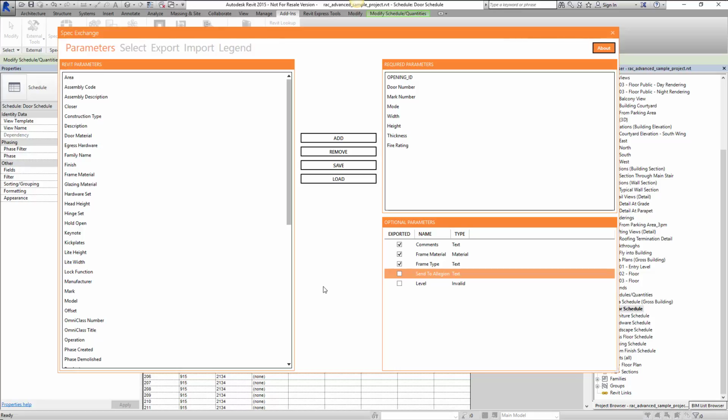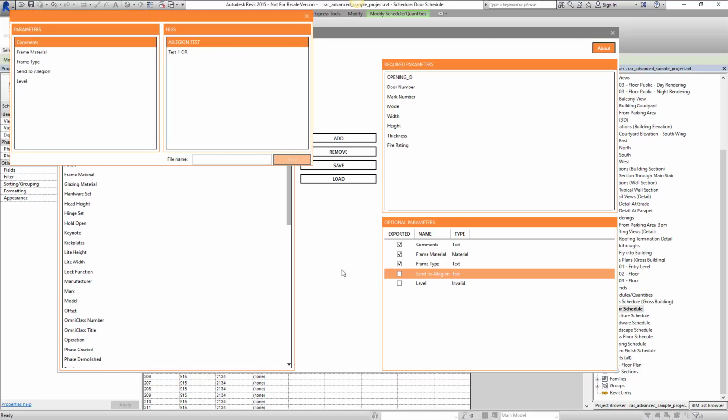To save time selecting parameters on future projects, once the parameters have been selected, click on Save. This allows the user to create a file name for the parameters and recall the list on a future project by clicking on Load. Let's call this setup Allegion Export 1. Let's save it.